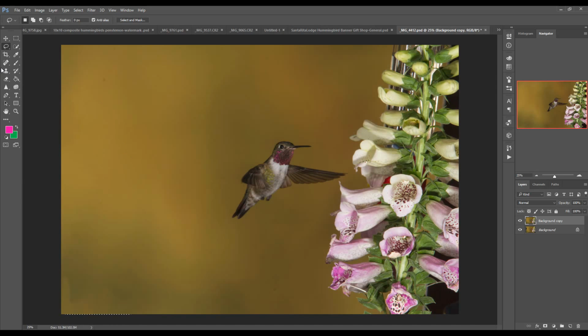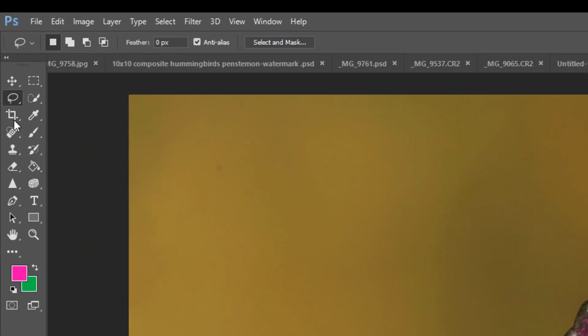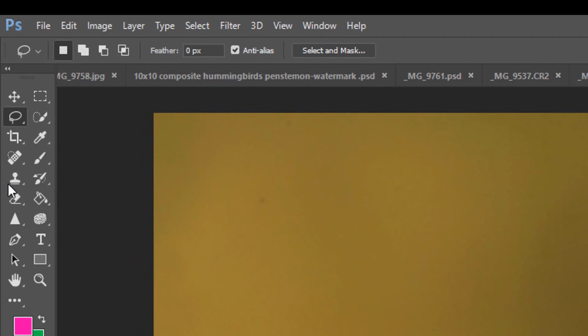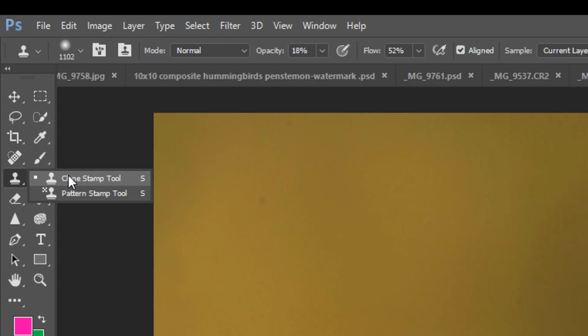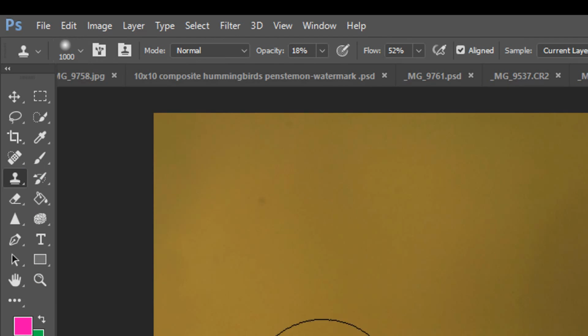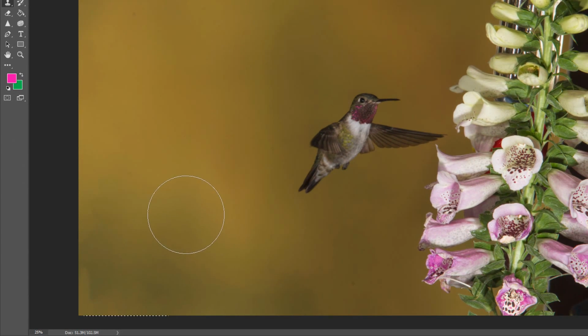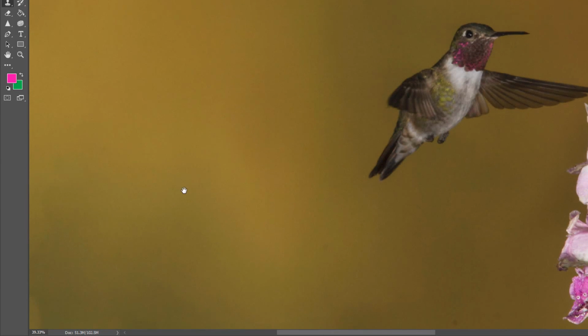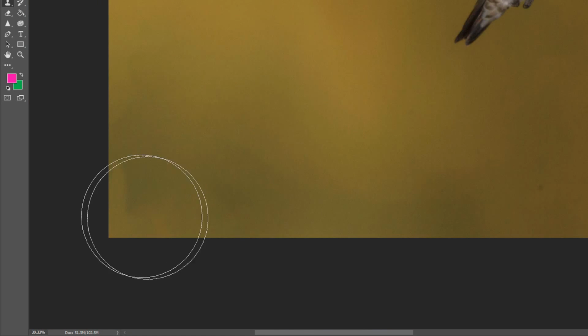If you need to fill in certain areas, I can go then to my clone tool, which is the clone stamp here, right? I want clone stamp. And then I get my brush. I want to make sure that my brush is at 0% hardness. That will feather the edges of this brush really nicely so that I can then zoom in to some of these areas down here that look a little blotchy and fill them in.